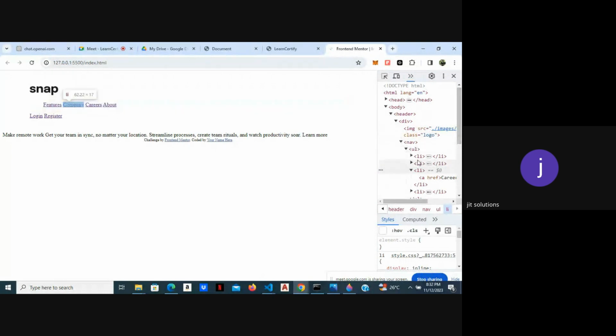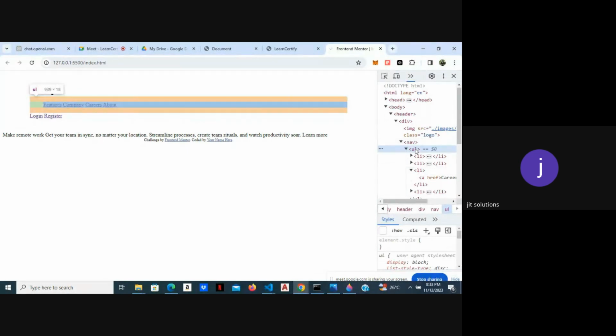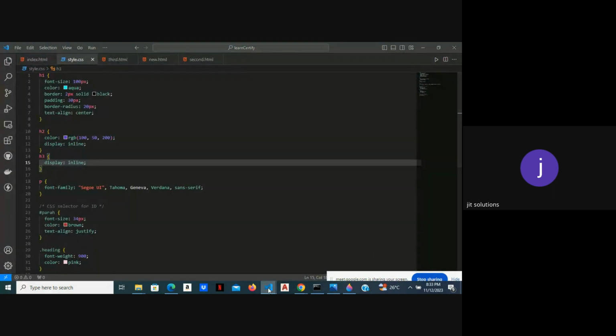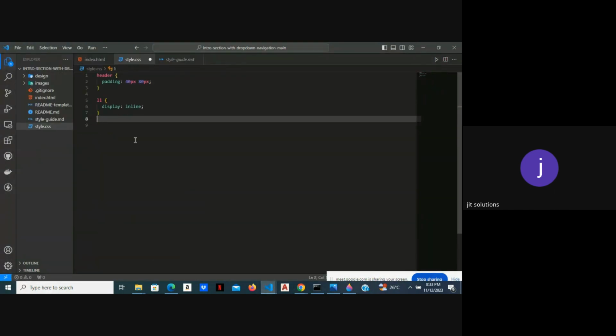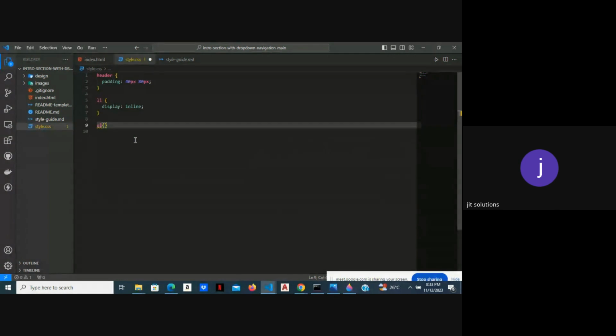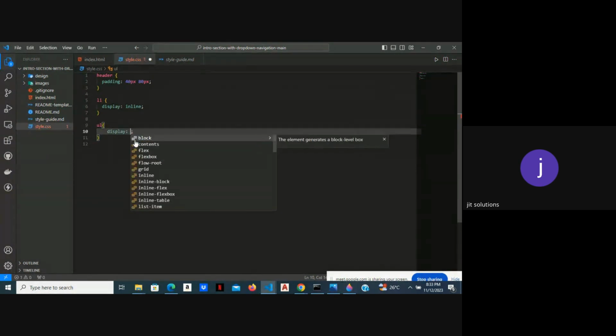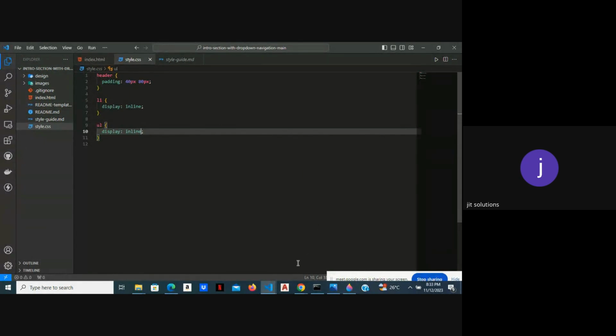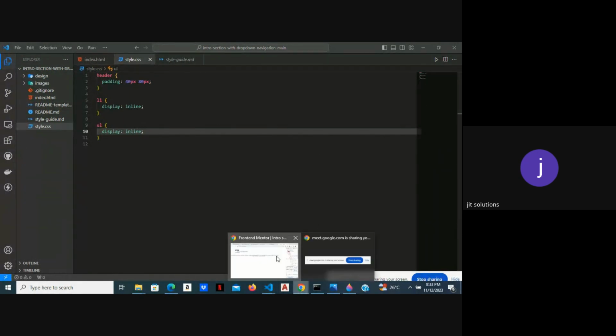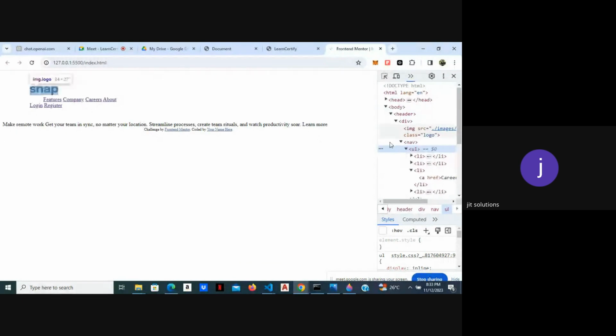And as you can see right now, the LIs are inline, but this UL is block. Likewise, our nav is block. So let's go to the UL and make the UL an inline element as well. So this is how you follow it step by step. You don't rush, you just do it step by step. So you change the display, obviously, to inline. So you check it out. Okay. So it works, but it doesn't work completely.